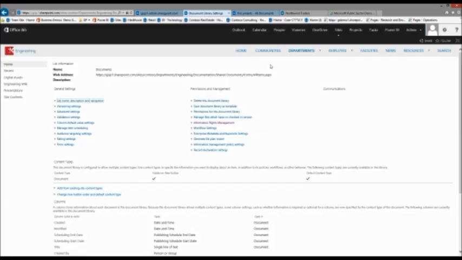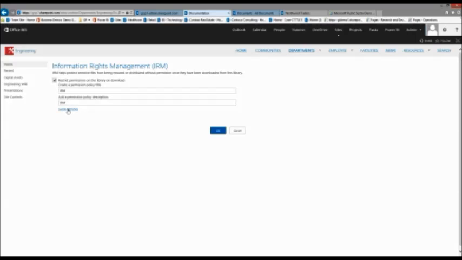Please let me know if I'm going too fast. All right, so you could see that under Permissions and Management there's a new option, Information Rights Management. Keep in mind, if you do not see this option, please go back and do step number 1, which is enabling IRM for your Office 365 tenant and enabling it on the Office 365 IRM side. Once you've done that, you'd see this option. By clicking on it, you could see that I have the ability to apply IRM policies to this document library.